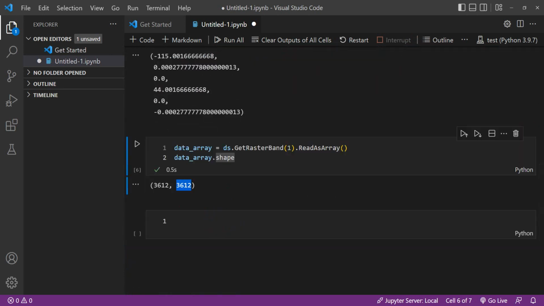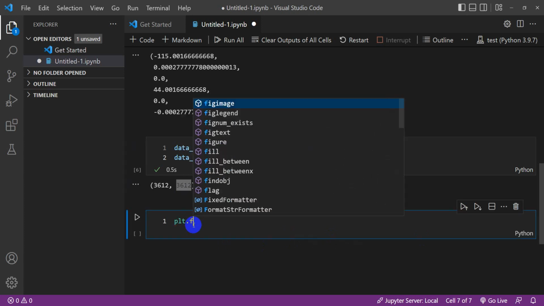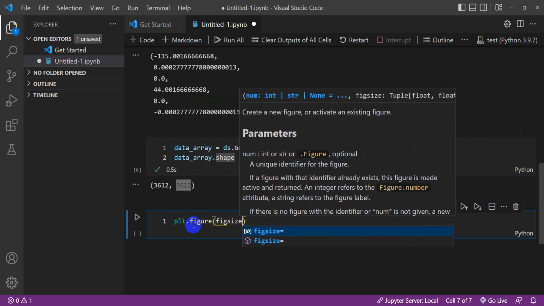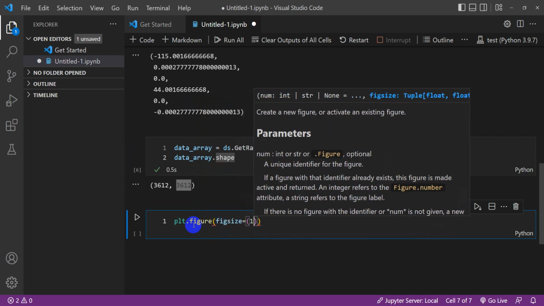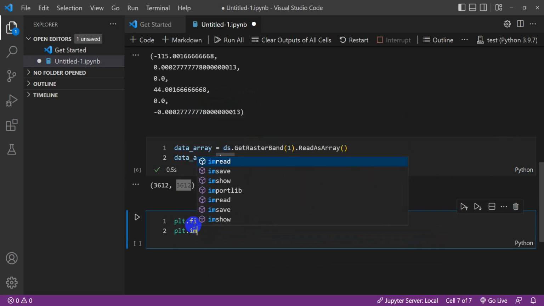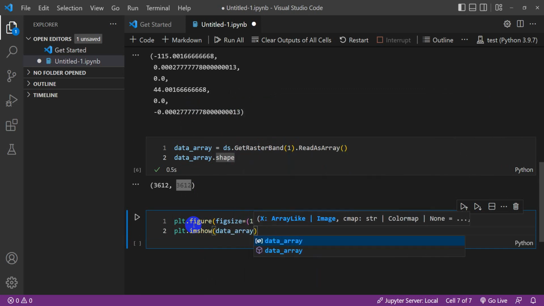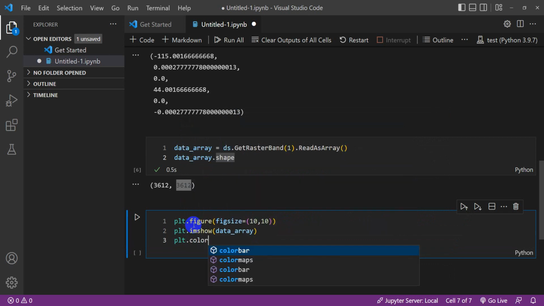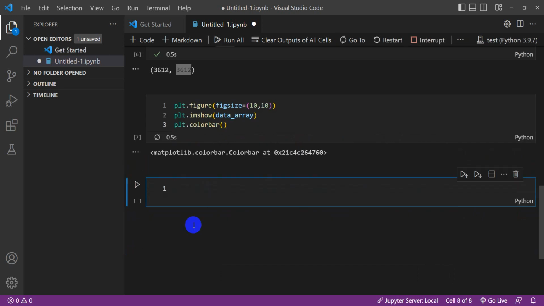Okay. Now let's go ahead and plot this so you can see what the raster looks like. Pretty easy to do. We'll do plt.figure. I'm going to make the figure size 10 by 10. And then with plt, we're going to use imshow to show this 2D array, so data array. And then we'll put a color bar on there. Okay, so I'll hit Shift Enter.